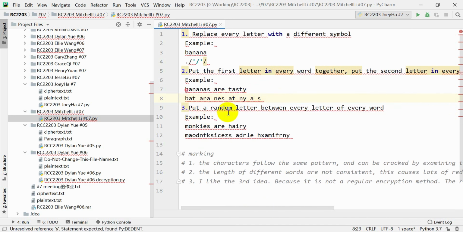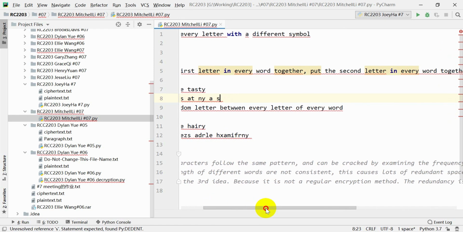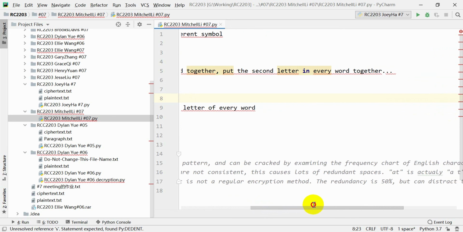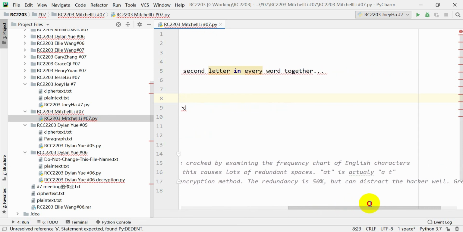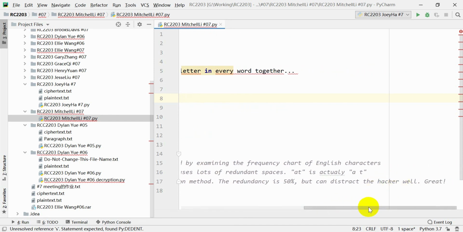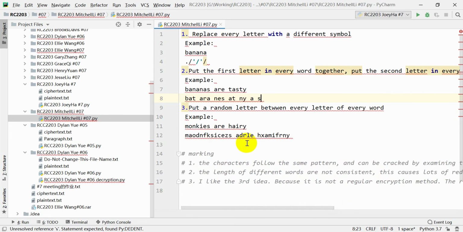The third idea is to put a random letter between every letter of every word. For example, monkeys are hairy. You added an A between M and O, a D between O and S, F between N and K, and other random letters between every letter of the original word. And I really like this third idea because it's not a regular encryption method, so it's really original. There is a redundancy of 50% because half of the characters in the ciphertext are not useful at all. But this is a good way to distract the person that's trying to crack the code. So this is a really good idea.